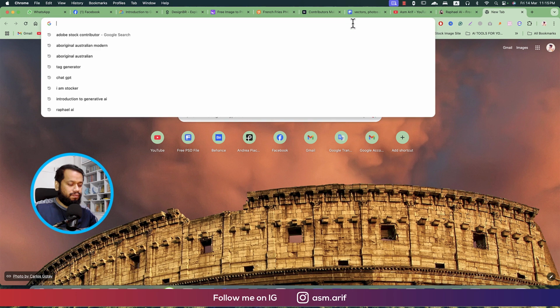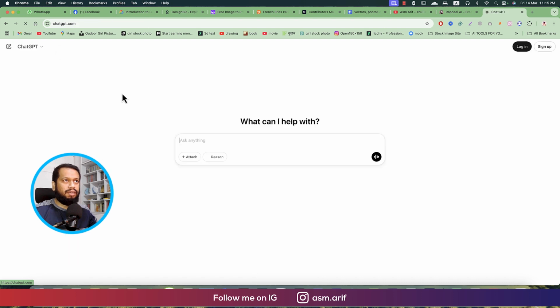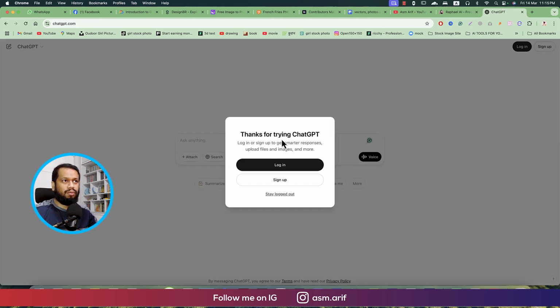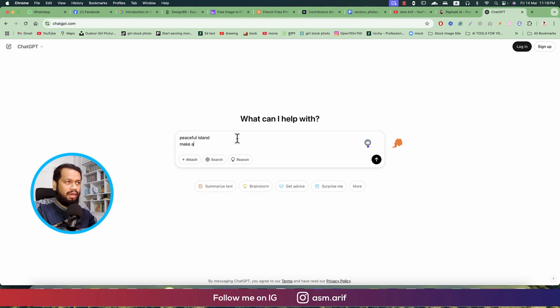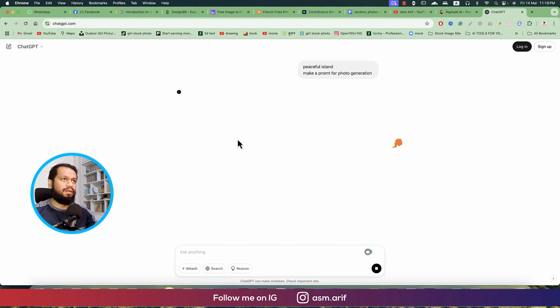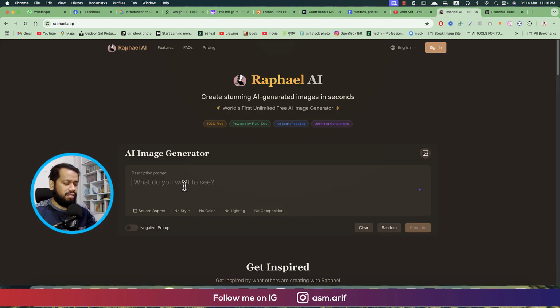Going to ChatGPT, fine, and after that randomly we'll tell ChatGPT something like a peaceful island, make a prompt for photo generation. Fine, it's providing you the prompt and we are copying that prompt and let's apply it over there.